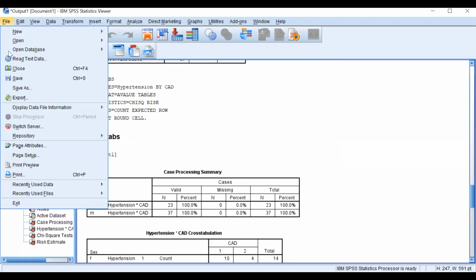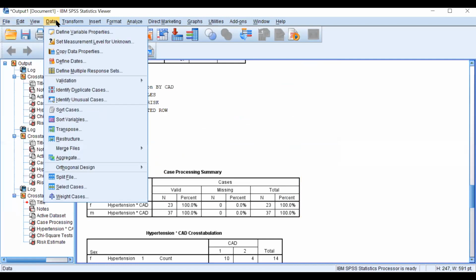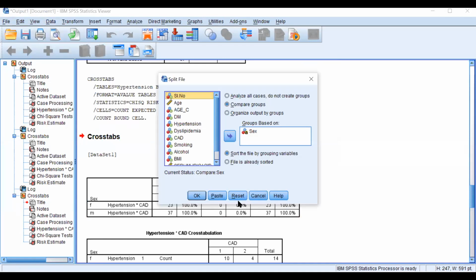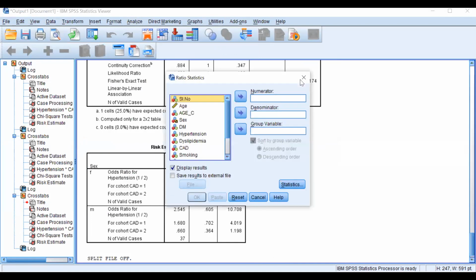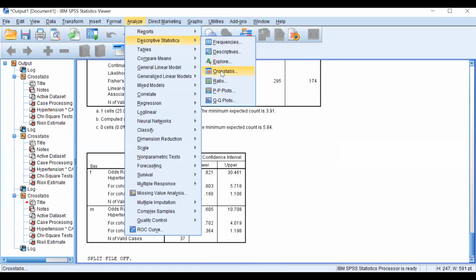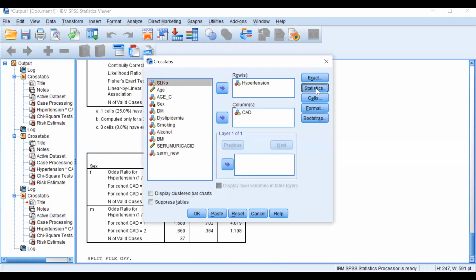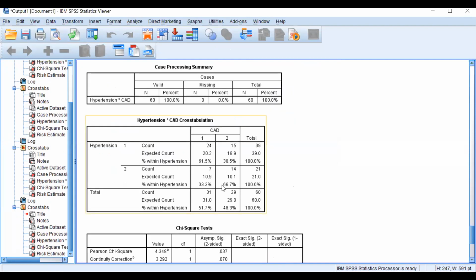Split file is on. Analyze, descriptive statistics, crosstabs. I've just clicked on the expected frequencies also to show you how to check that assumption. Here, if you see, the expected count has come. Before it was not there. Now, since I have chosen that option, it has come. You can see here the expected cell counts are 20.2, 18.9, 10.9, 10.1.